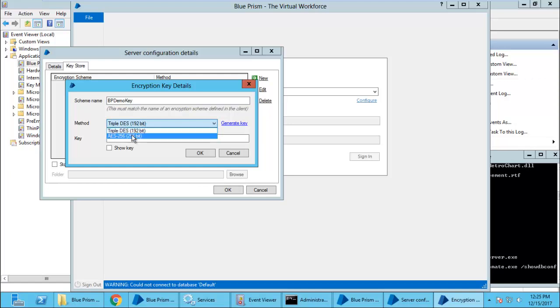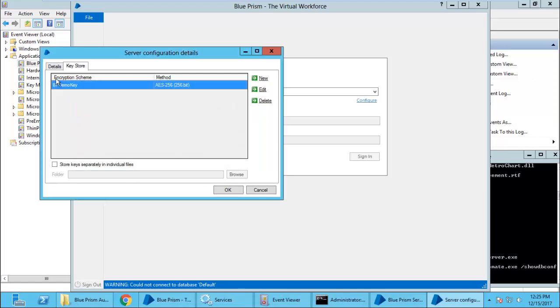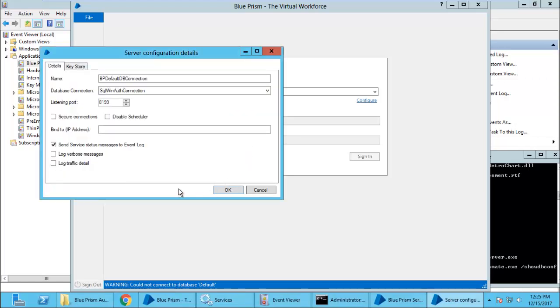There are two methods available here. We will use a maximum security AES 256 based encryption standard, and will generate a key. You can see the key. This is a random key generated which is used to encrypt your credentials in your BluePrism server. You click OK and you are all set.